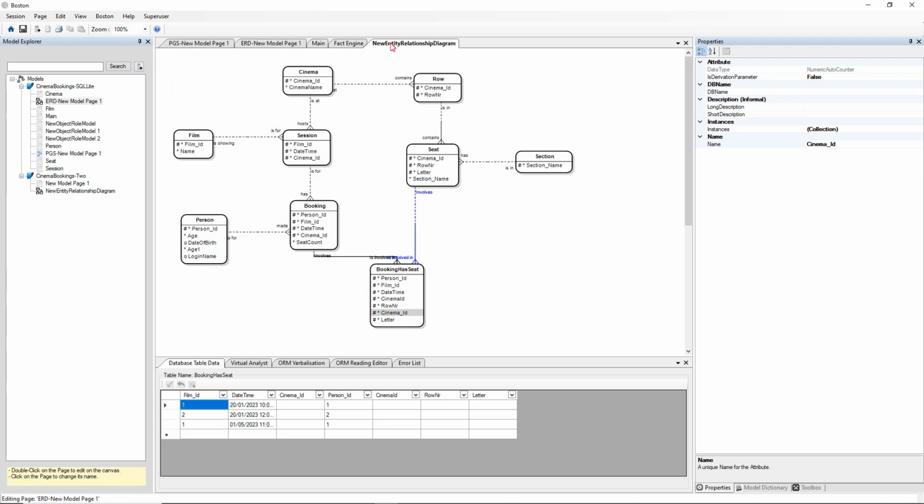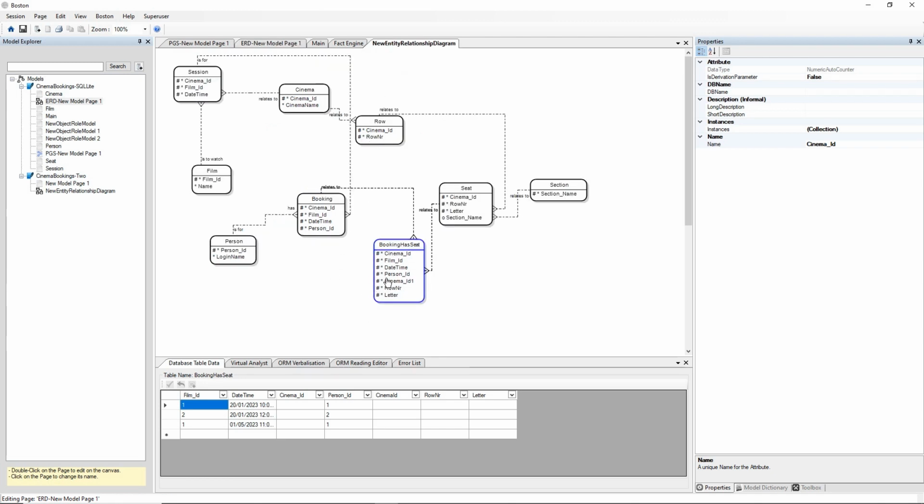So let's go back to our model, and cinema, we're going to change the name of that column to cinema ID, and cinema ID 1 we're going to change to cinema ID. Let me try and refresh. Okay, so now I'm looking at the data, and we can see that these particular bookings are for these particular seats.